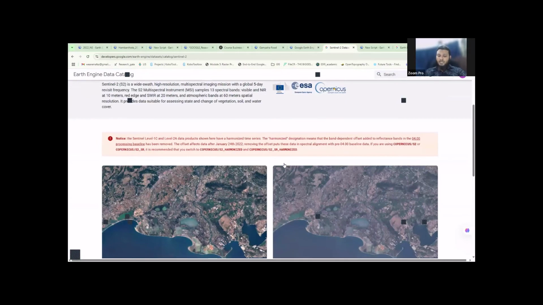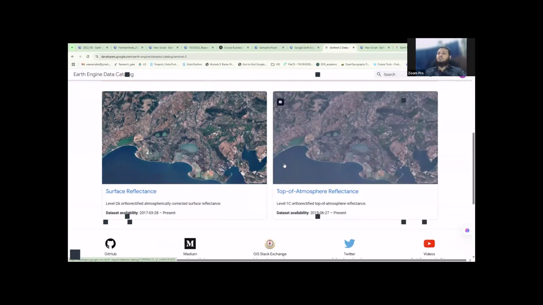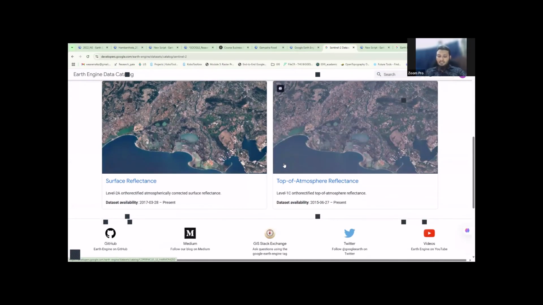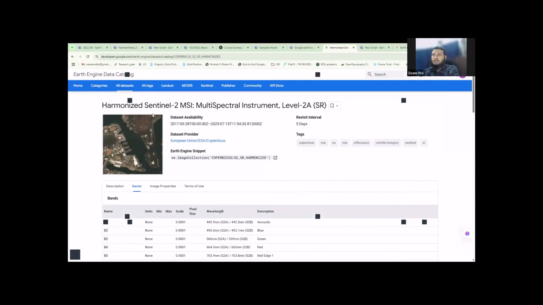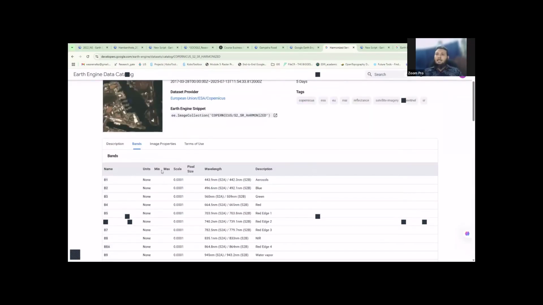In this Sentinel-2 data, they have surface reflectance and top of atmosphere reflectance. We will discuss in a future series what these two are about. At this moment, we will take surface reflectance data and click on that. It will give us all the datasets available up to a processing level. Here you have the bands, and we'll explain the bands.